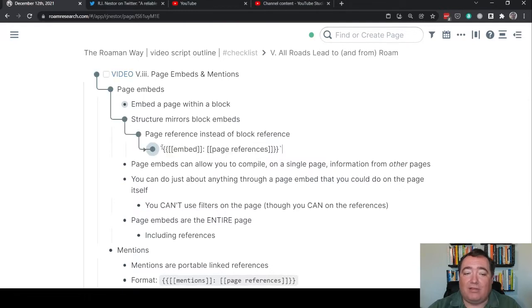So you have double braces. You can double bracket around embed if you like. That's not critical. I like it because it lets you filter out or filter to embeds if you want. The important part is here, instead of it being double parentheses with a block reference inside, it's a double bracket with a page reference inside. Same as a normal page reference. And here's an example of one.